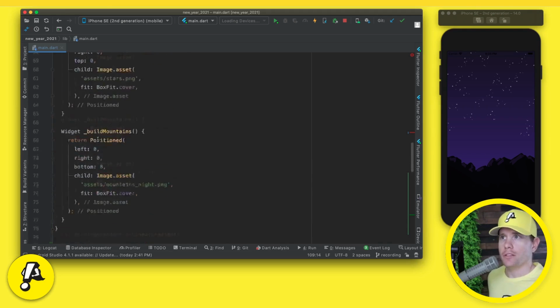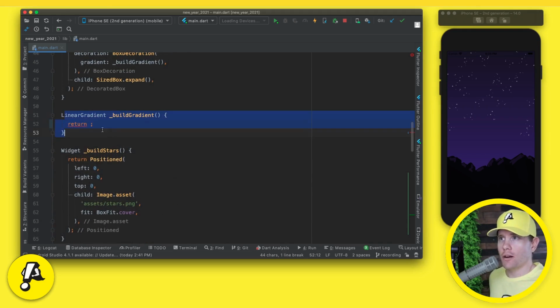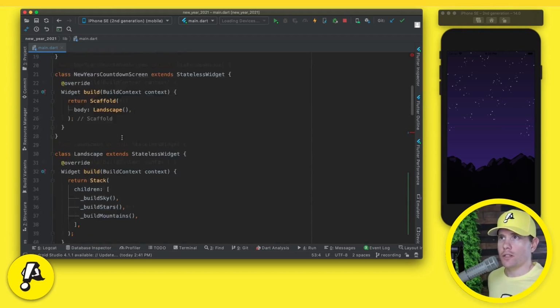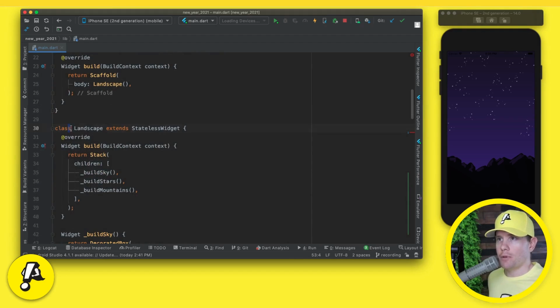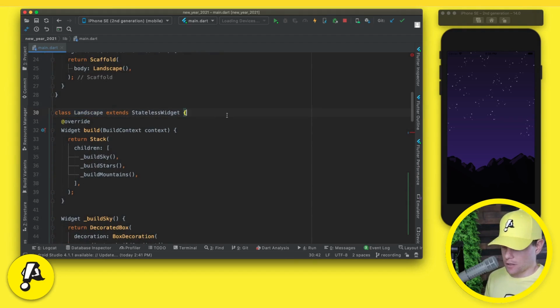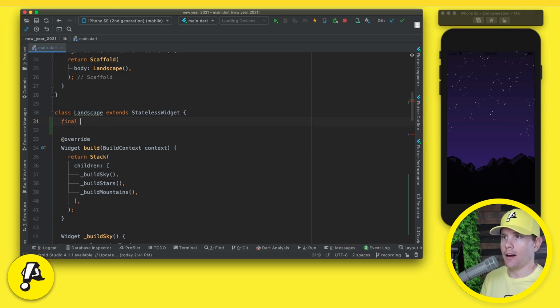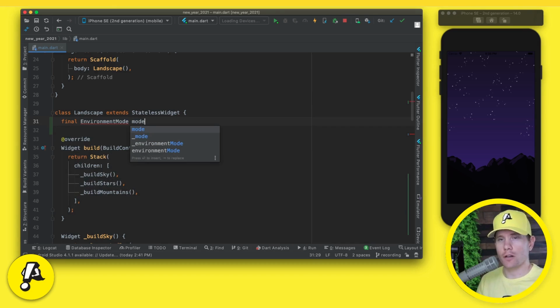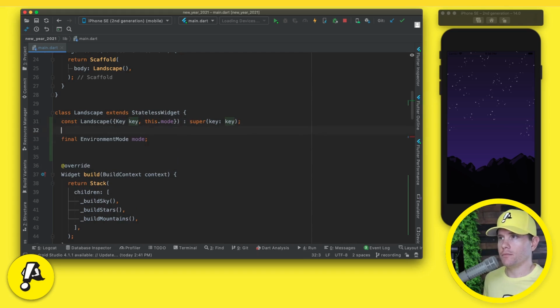But what do we do with these? We know we destroyed our build gradient function up here, so how do we select those gradients? How do we know which one to go with? Well, we're just going to make this widget configurable. Up here, where we declare this stateless widget, we're going to have an environment mode variable that we're going to call mode.